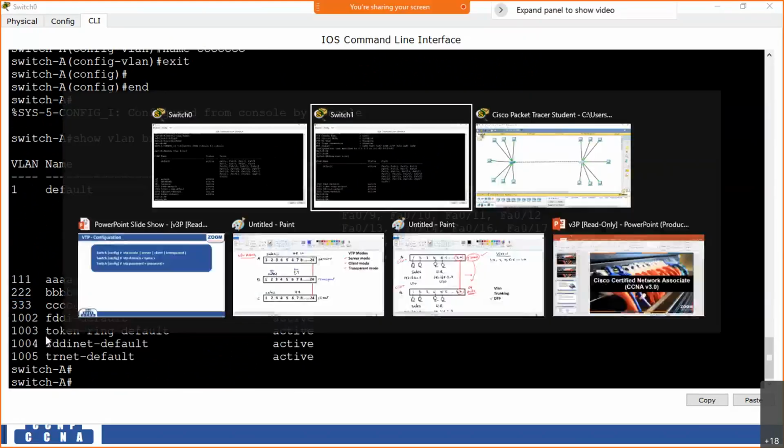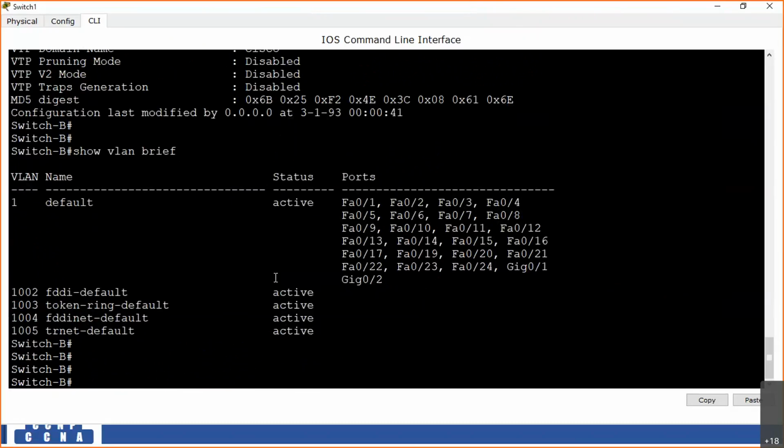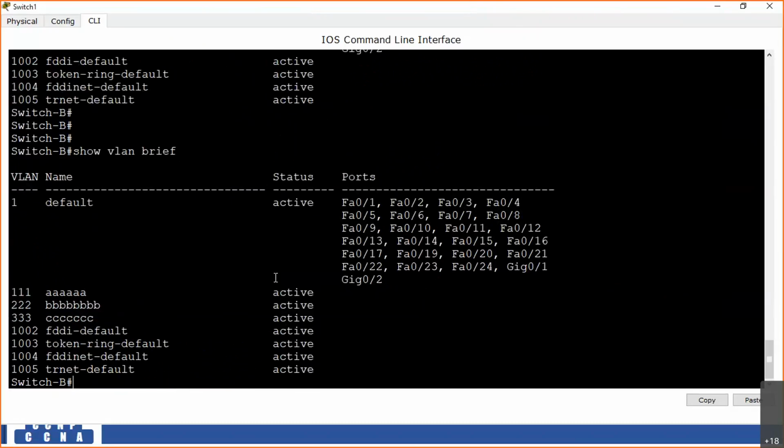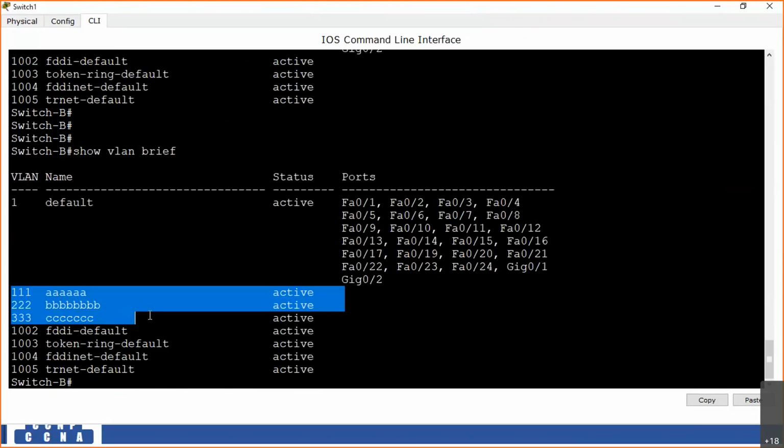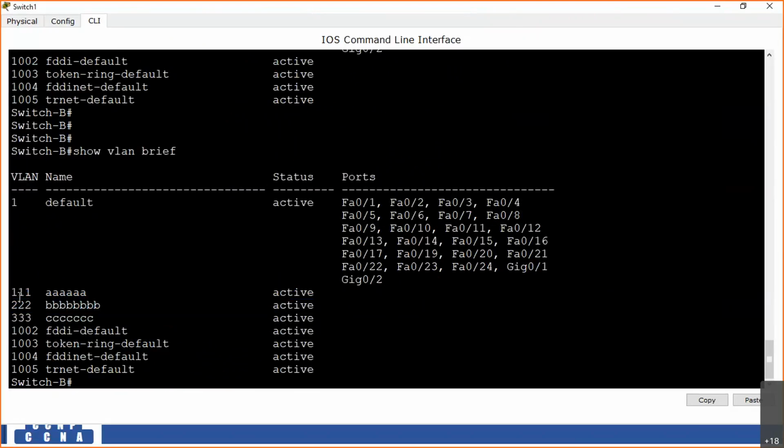In switch B, if we check show VLAN brief, switch B got an automatic update through advertisement, and we got the A, B, C VLANs. So B got the information, but the ports have to be assigned manually on the individual switches. Like this, the server updates the client.